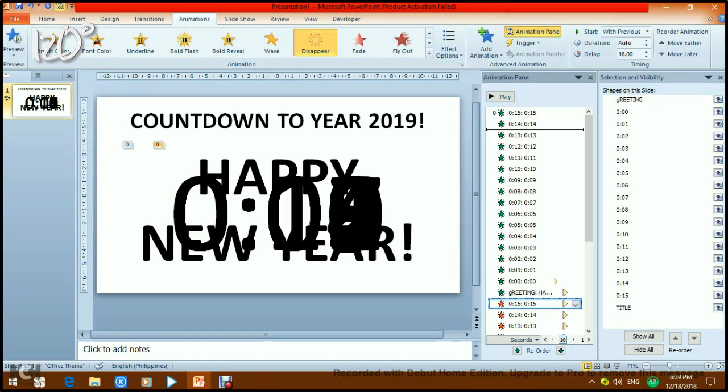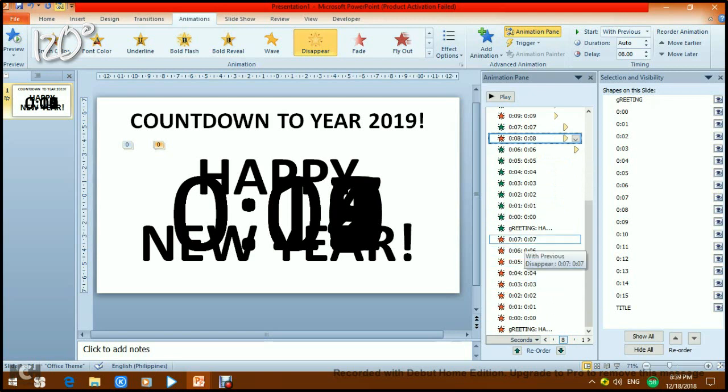Again, sabi ko nga, etong si 15 aalis pag lalabas si 14, right? Pag lumabas si 14, the green one, entrance effect, dapat aalis itong si 15. As you can see, the effect is on the same time. 14 second, aalis pag lumabas si 13. 13, aalis pag nandiyan si 12. Okay? Si 12 aalis pag nandiyan si 11. Si 11 aalis pag nandiyan si 10. Si 10 aalis pag nandiyan si 9. Si 9 aalis pag nandiyan si 8. Si 8 aalis pag nandiyan si 7. You got me right now?